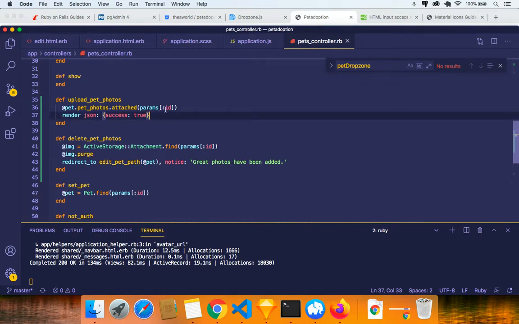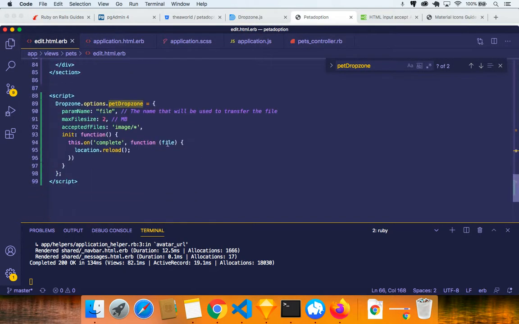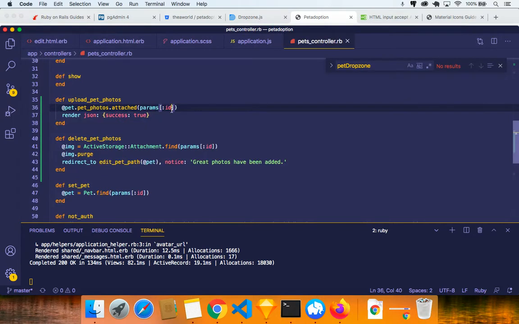Okay, so here's the problem. The problem is that we named this file here. It's supposed to be file. Why? Because in edit.html.erb, here we are passing it the file. So it's actually called file. Here the parameter is the file. So copy the file, come back to pet controller, and in here, we want to pass the parameters with the file, just like that. Okay, and if you save this, we've done everything.